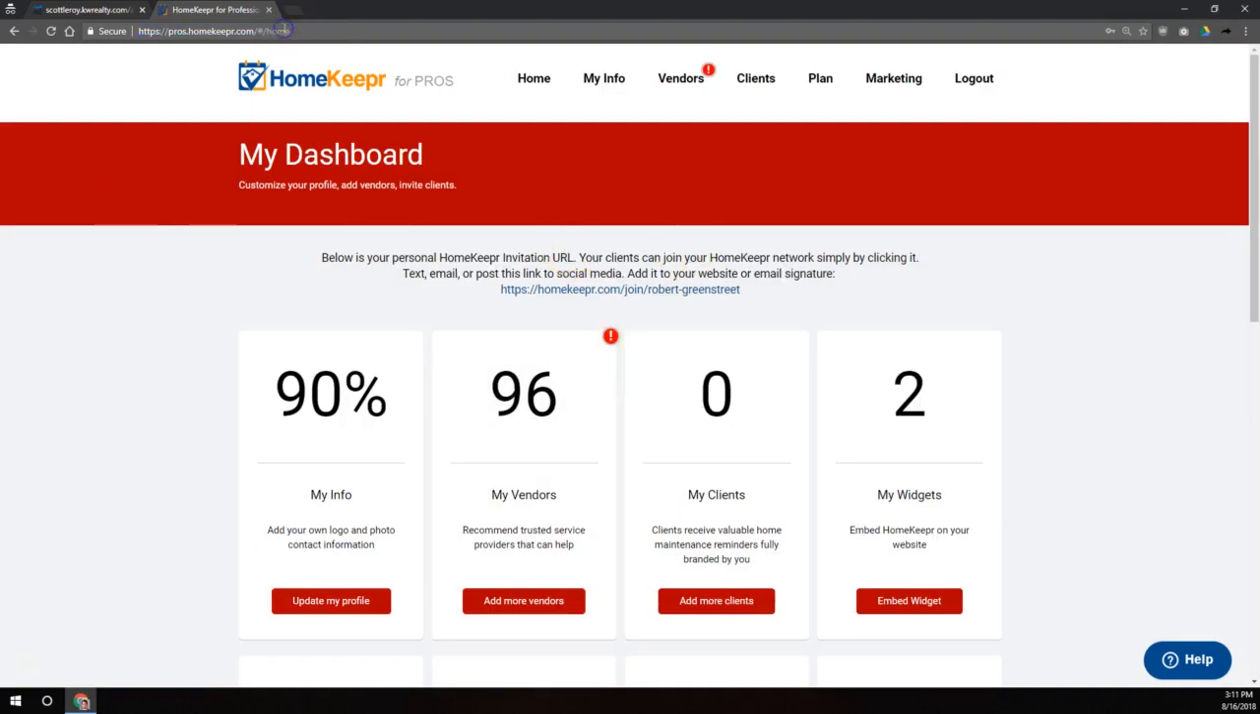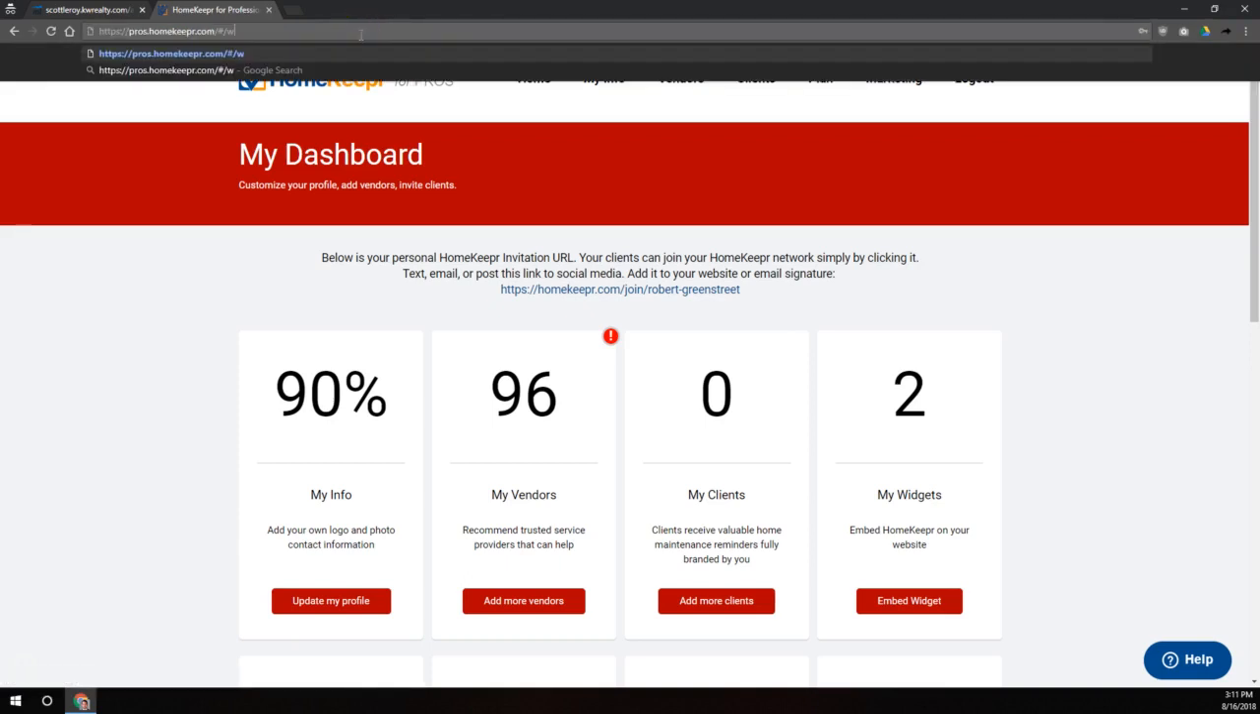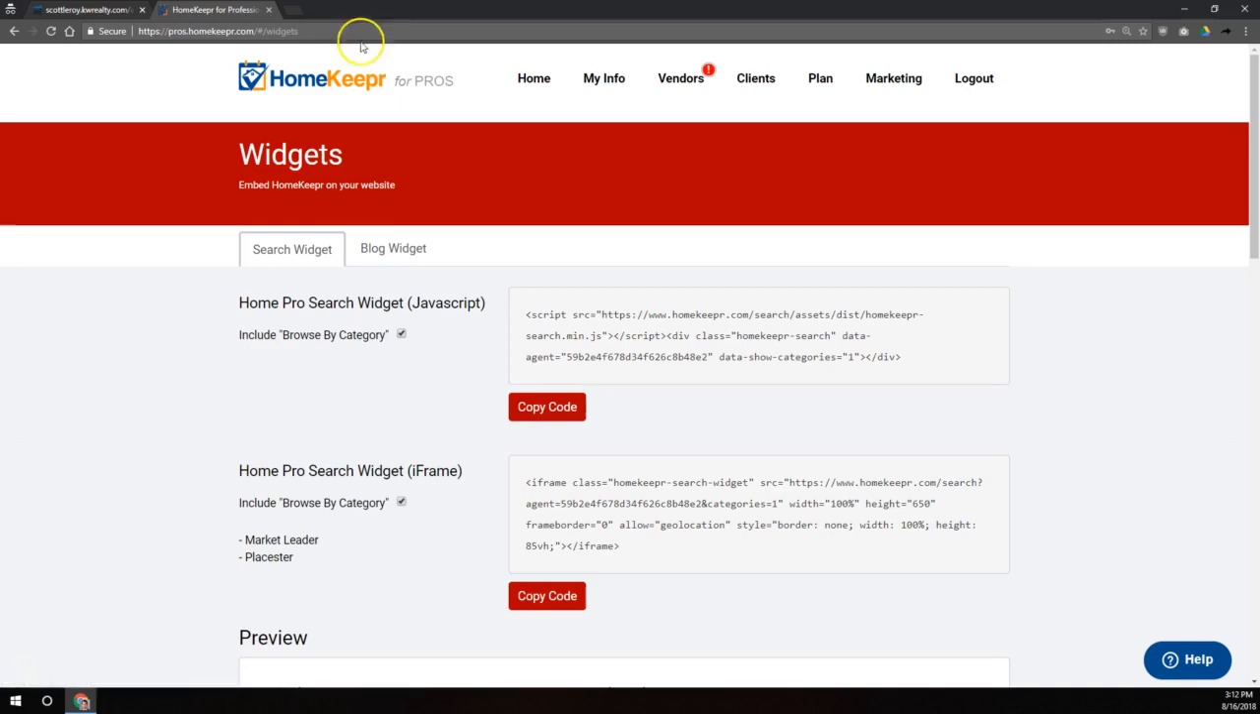Once we're logged in and it's passed any warnings or anything that it's showing you, back up here in the address bar, instead of home here, we're going to replace this with widgets, W-I-D-G-E-T-S. So W-I-D as in dog, G as in go, E, T as in Tom, S as in Sam. And this is our widgets page. And it's really, really simple to get the code that we need. We want this second section here that says Home Pro Search Widget iframe. We don't want JavaScript, we want iframe. We want to embed this into our site.